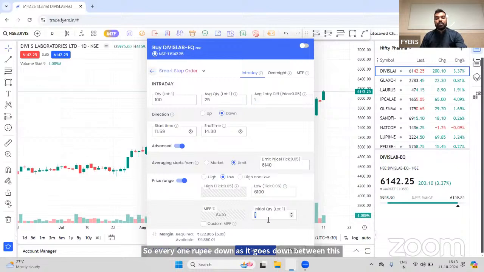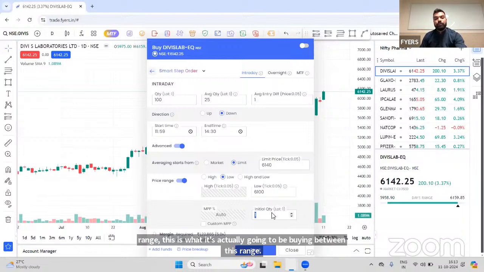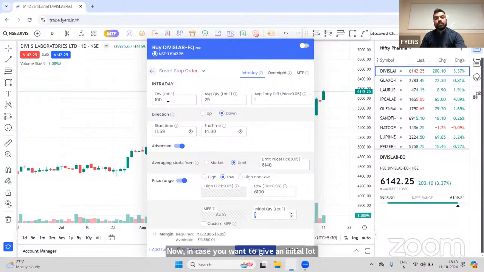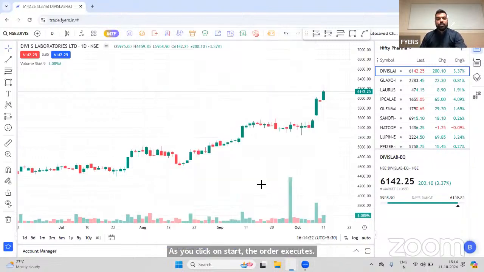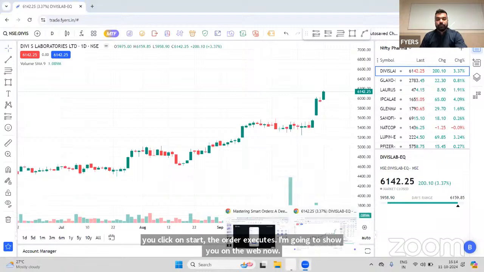Now, in case you want to give an initial lot, we can say that the first lot that you're going to buy off this 100 shares, let's say, is going to be 50. So the first 50 is going to buy it at your limit price, and thereafter the remaining 50, which will happen in 2 more lots, will go every 1 rupee down as it starts moving around. As you click on start, the order executes. I'm going to show you on the web now, on the web version, how it would actually look for the order placement.